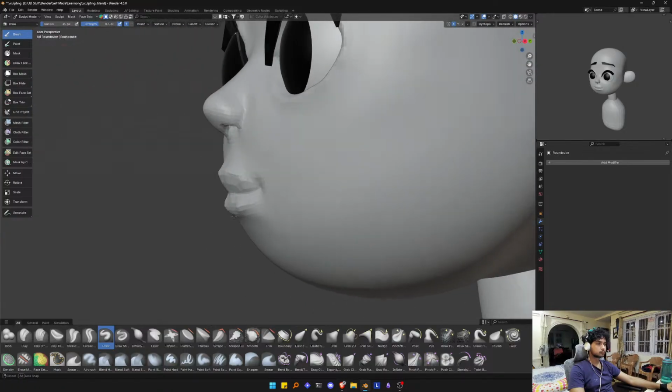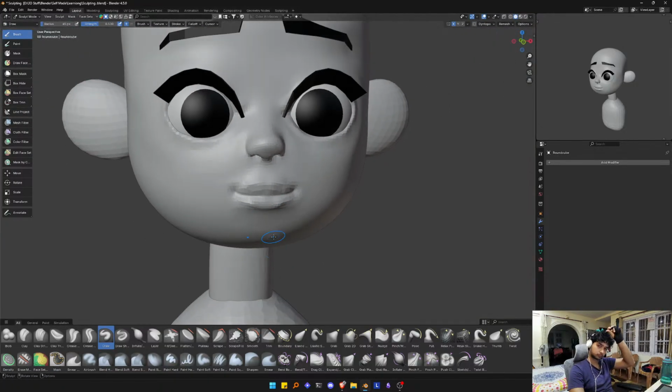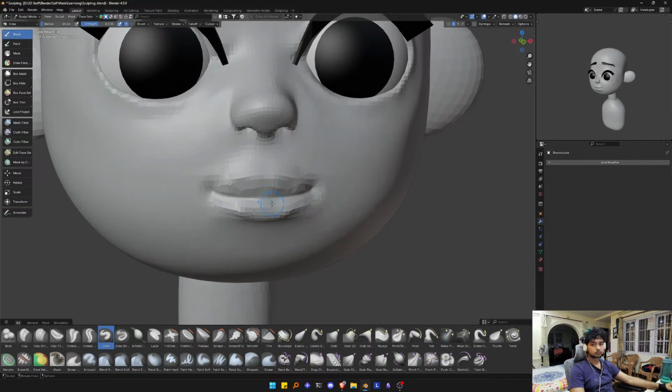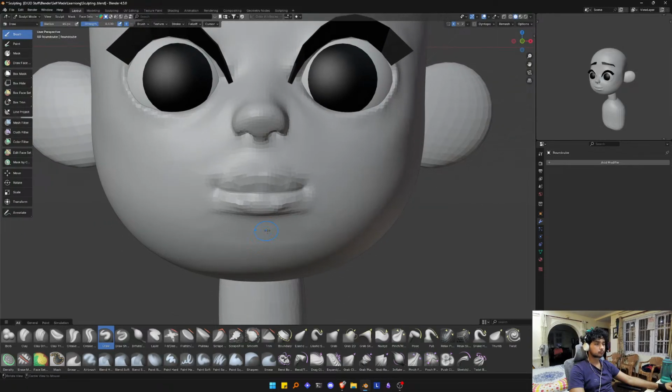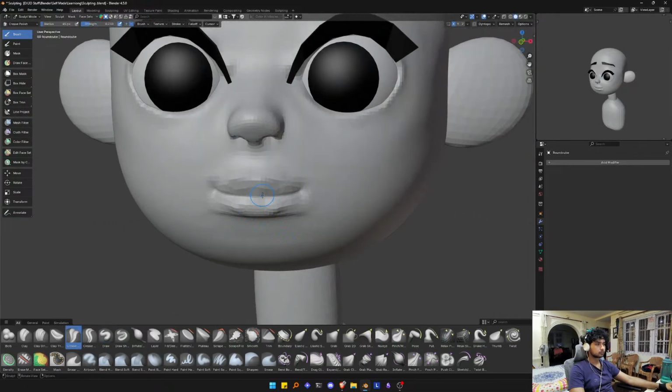I'm just going to change the size of my brush, and I'm just going to pull the nose and the mouth down a bit, just to match the proportions in my reference. Just going to pull the mouth down, and then I'm also going to pull this side of the jaw up, and I'll just smooth out the sides of the face.